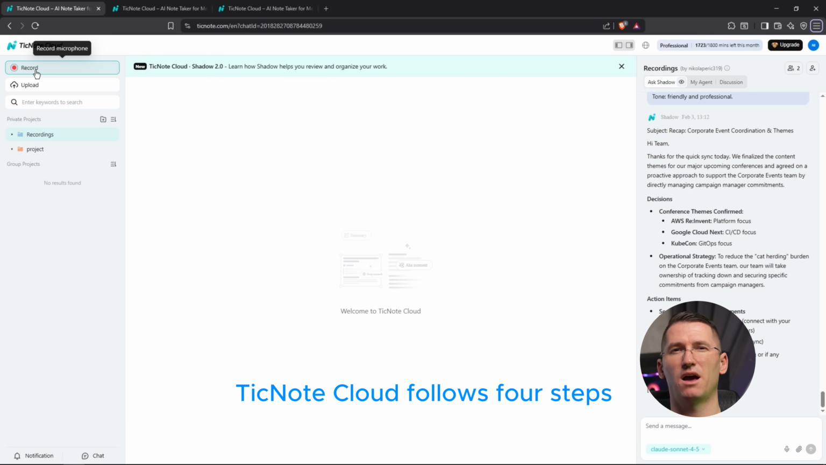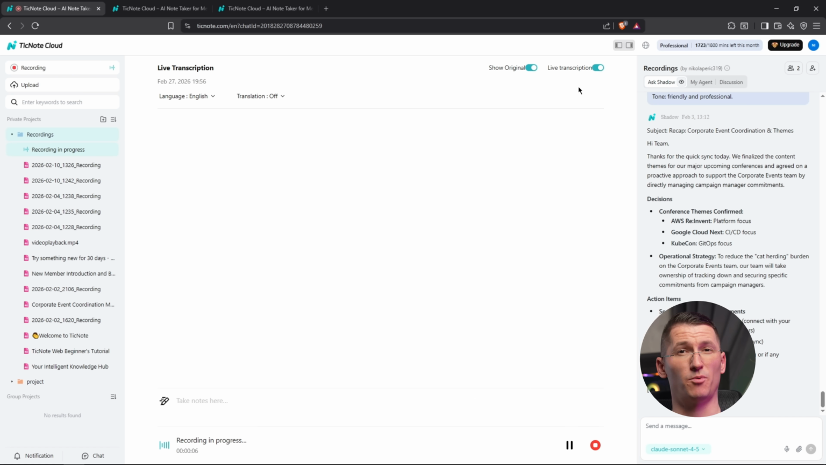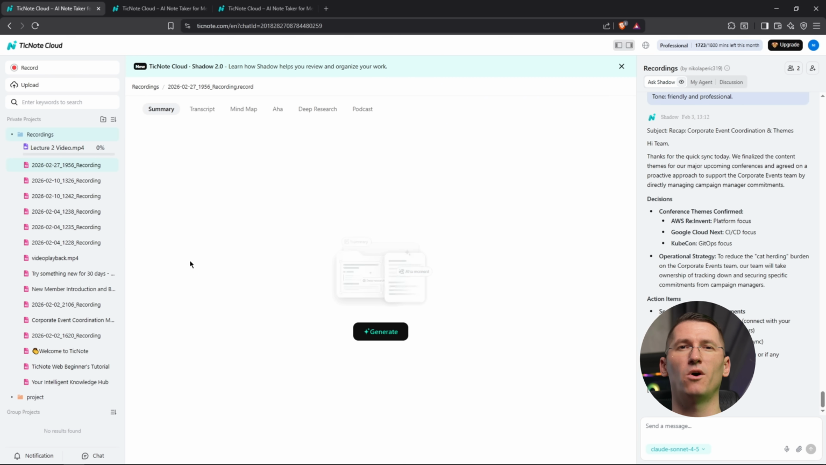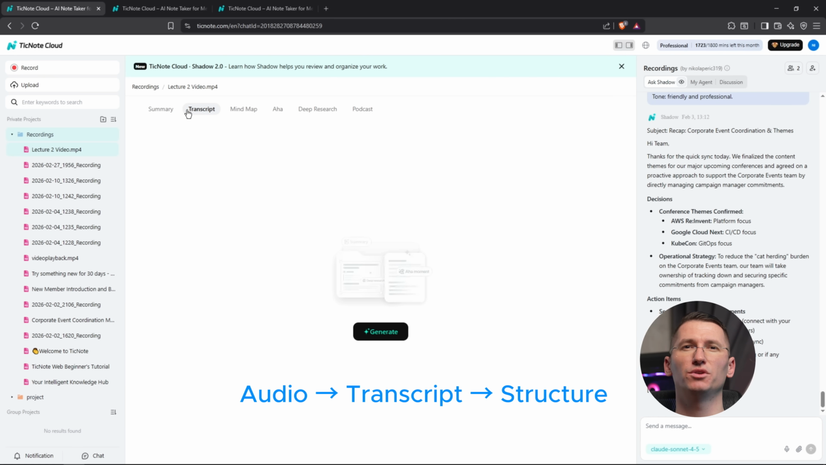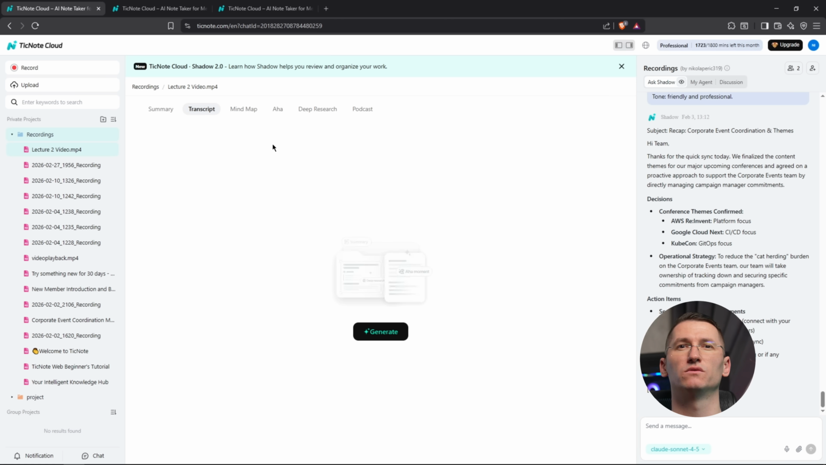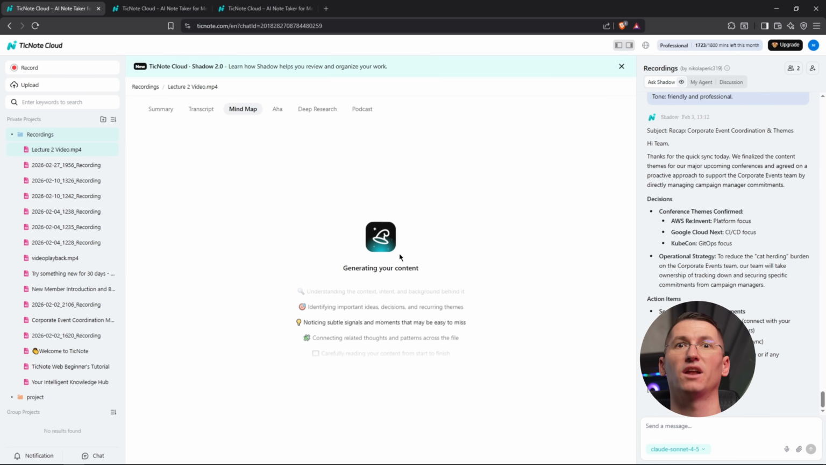Let's get started. At a higher level, TicNote Cloud has 4 jobs. Step 1, capture. Record a live meeting in your browser or upload an audio file like an interview, lecture, or voice memo. Step 2, convert. Turn audio into a transcript, then automatically transform it into useful outputs, such as summaries, decisions, action items, key topics, and even a mind map.